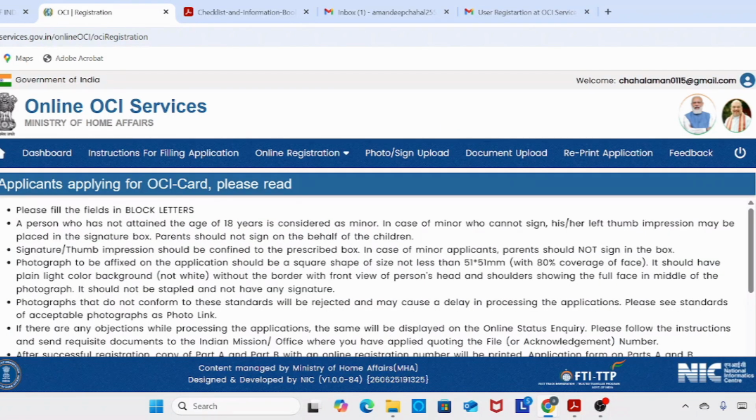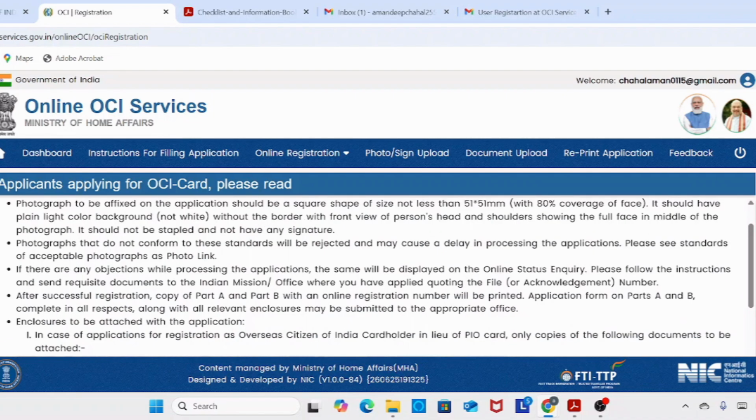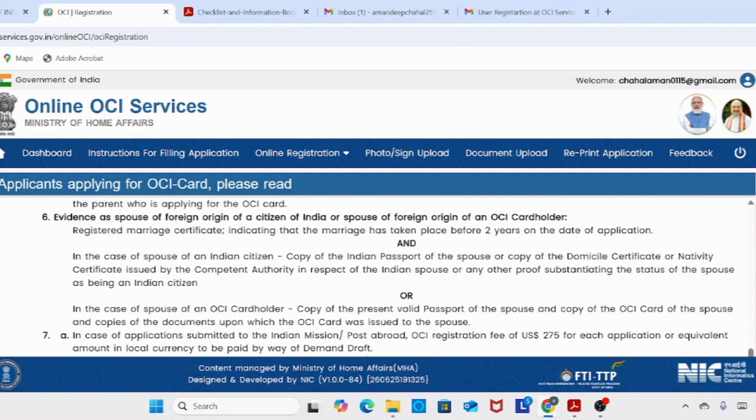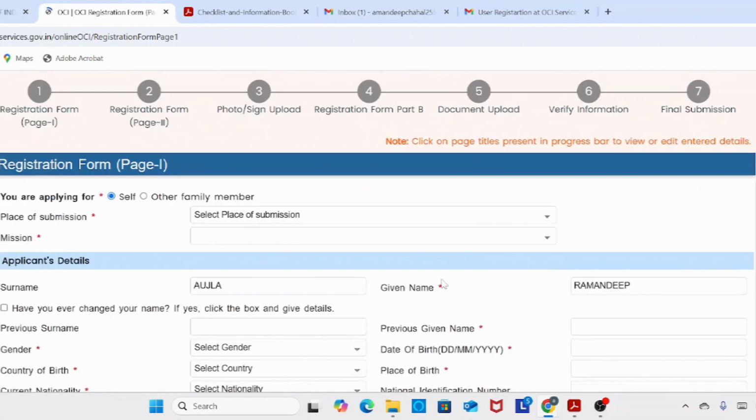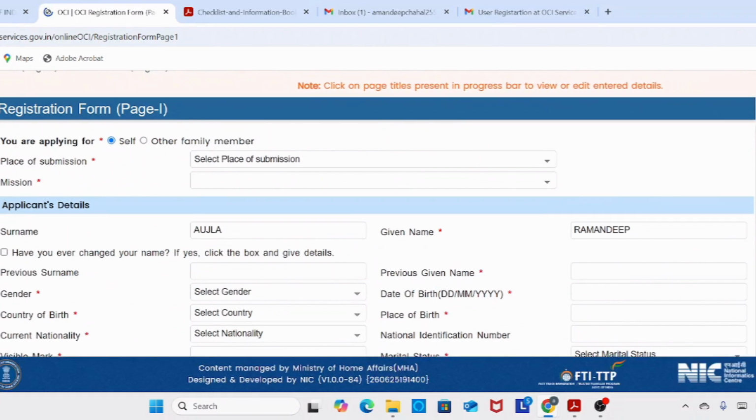Applicants applying for an OCI card, please read. You can read this. And after that we need to click here. I have read these instructions and proceed to OCI registration. Click here. Now we will start our application.